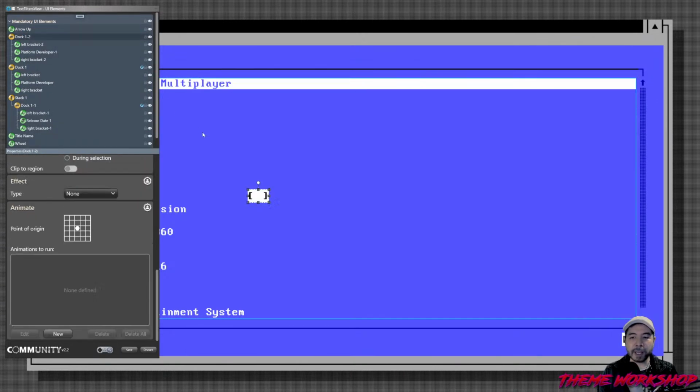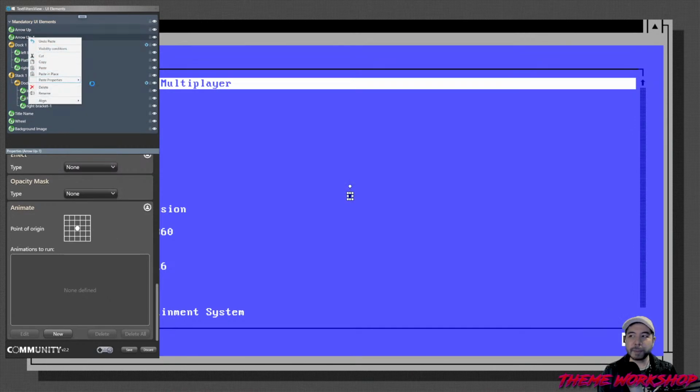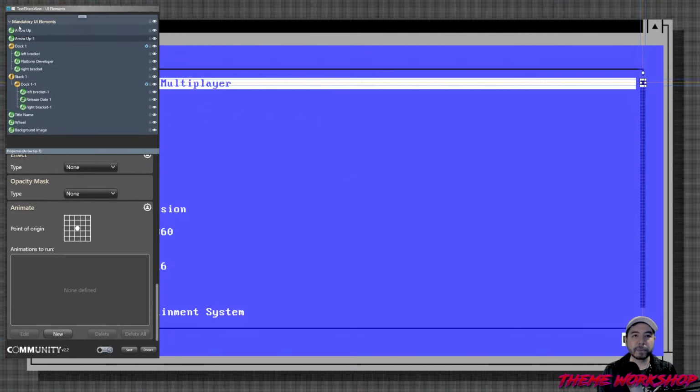I did not want to paste that element. So I would make a copy of this. So let's make a copy. We'll call this the arrow. Oh, I should have pasted it in place, so it's right on top of it. We'll call this one the overlay.